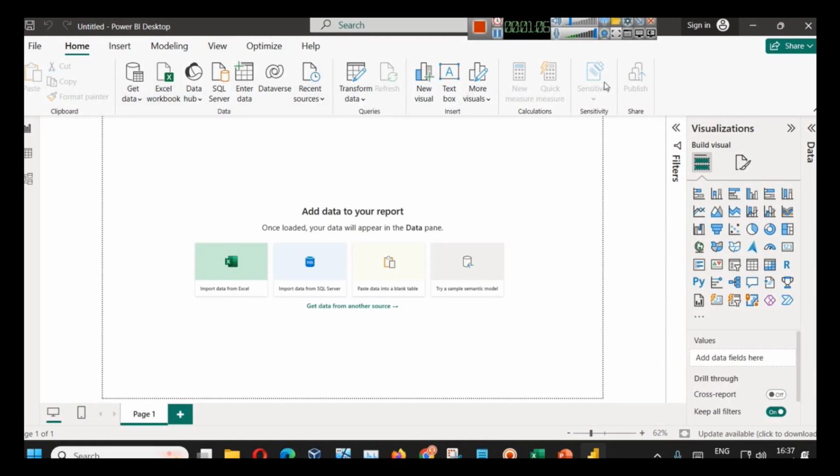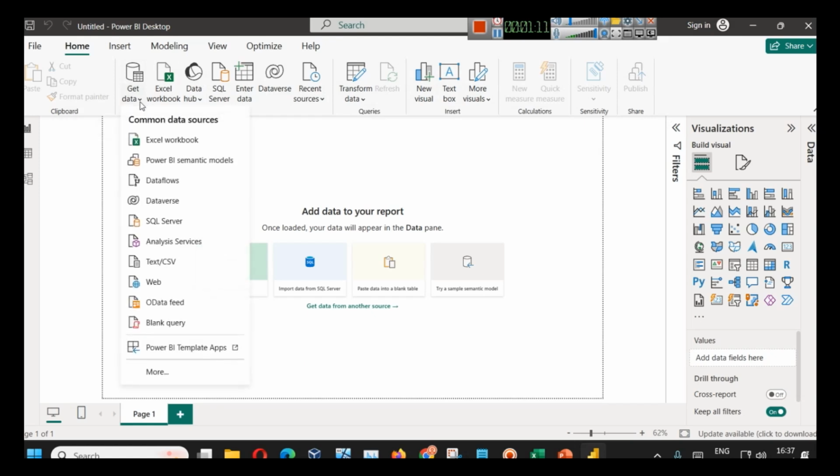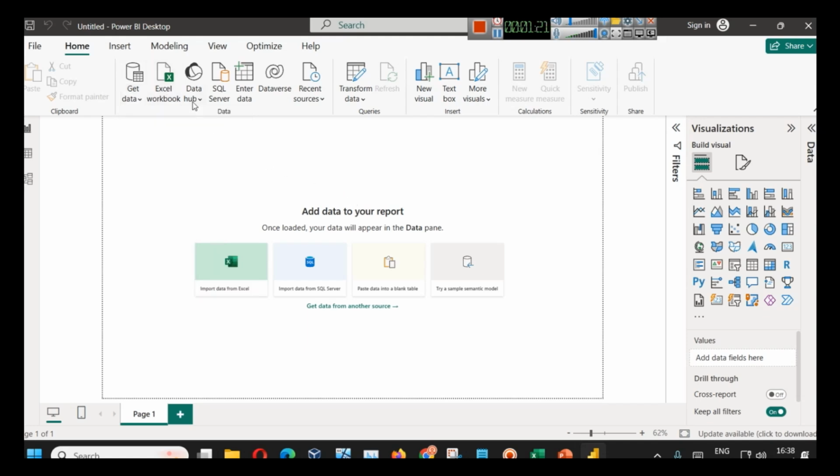This is our ribbon where we have different options. In the first option we have Get data, which is obviously the option to connect with any type of data, and they have given the most commonly used data type, that is Excel workbook. Then we have Data hub, and SQL Server. These are different connections. Or you can enter data manually here.